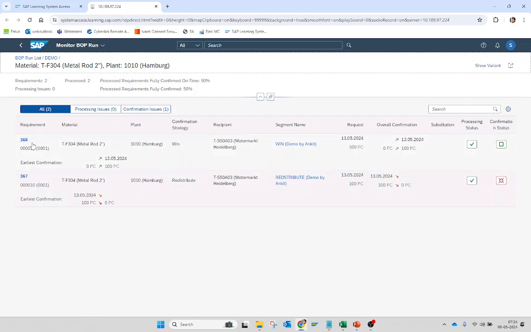And the order which has the high priority, because we were using the confirmation strategy win, system will keep the quantity from 0 to 100 because this 100 quantity has been taken away from the other order with the redistribute confirmation strategy. So this way we can simulate the backorder processing run and see how it will impact the orders that are already created in the system.